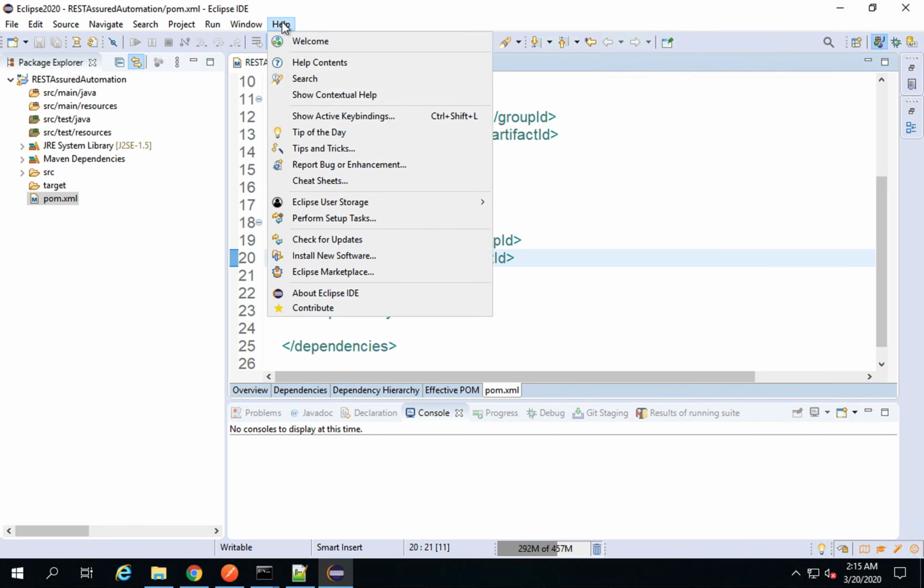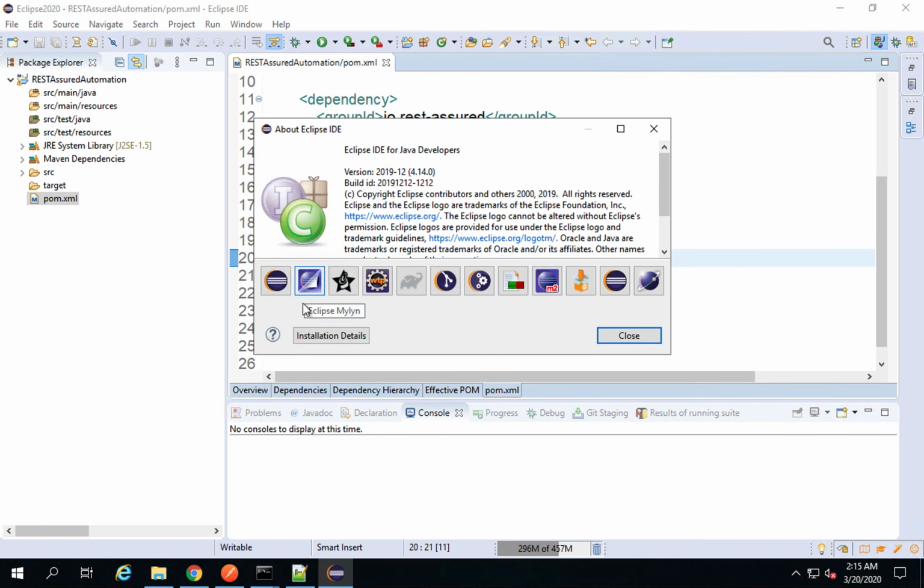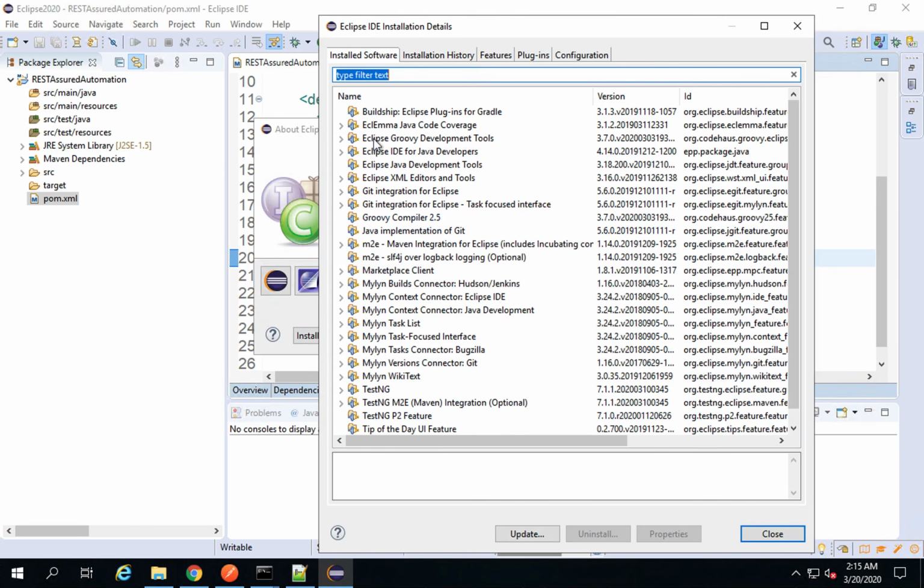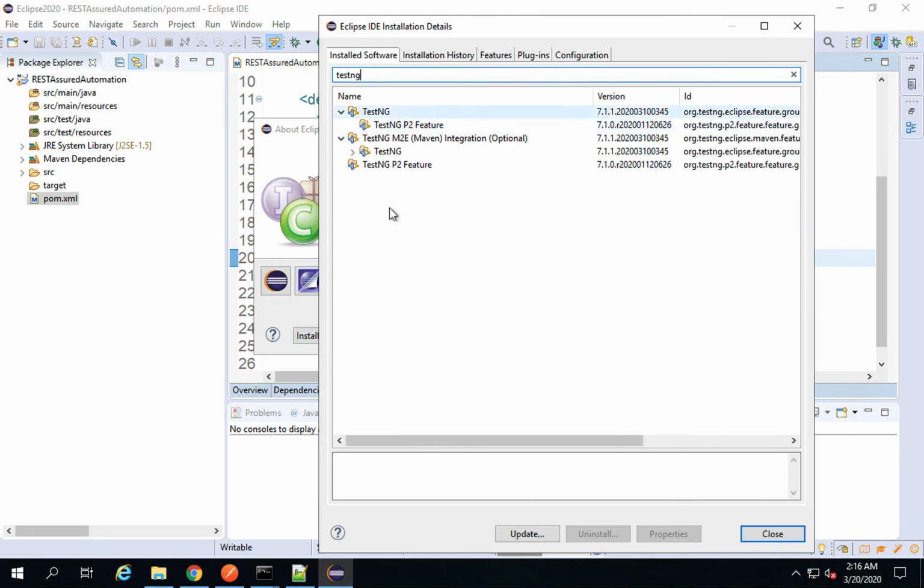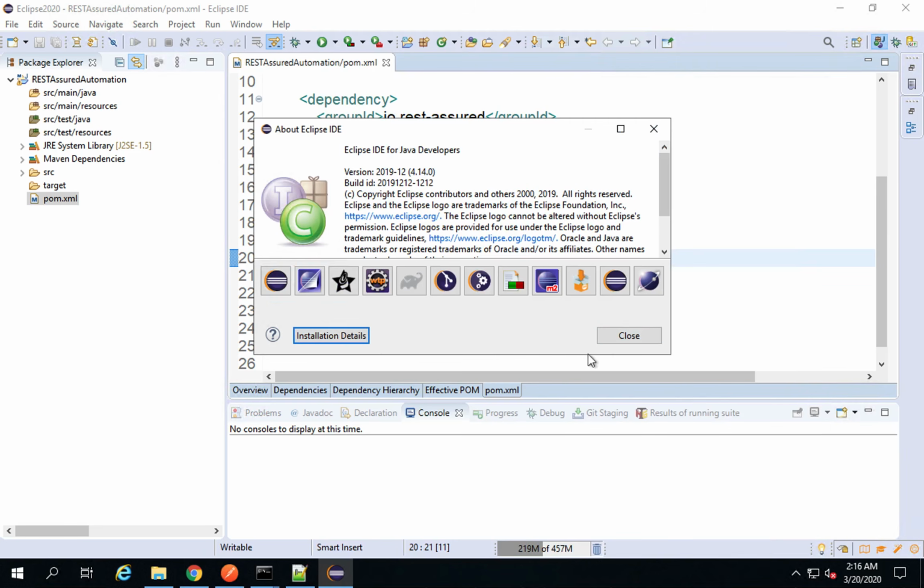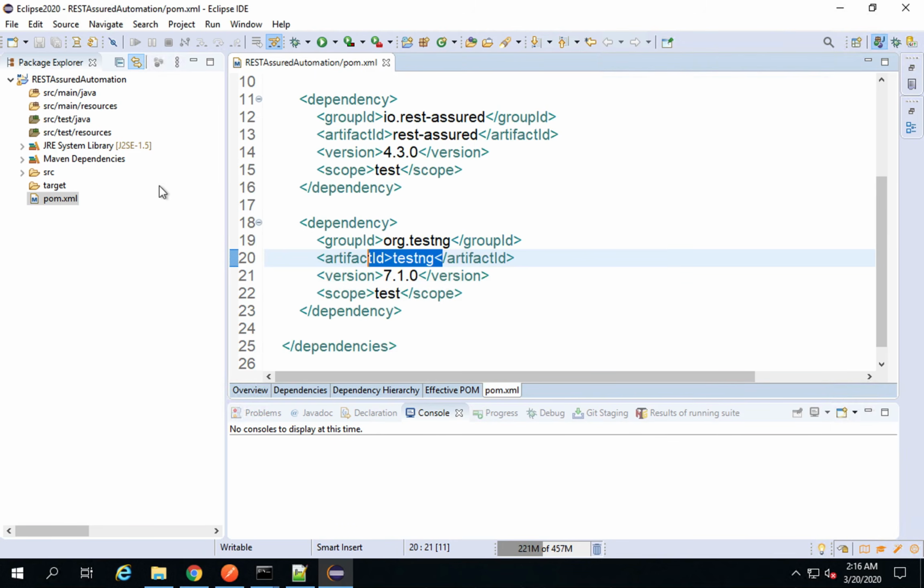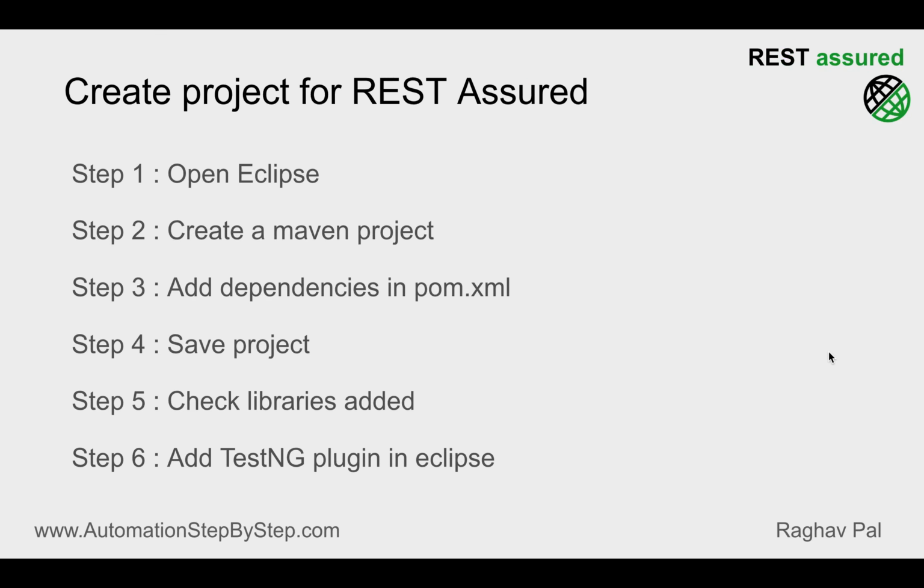and the other way to check TestNG is installed is to go to help and say about Eclipse, and here you will find installation details. Click here and again this will take you to the same window. If you search for TestNG you will find TestNG here. So this means TestNG is now added and we have the TestNG plugin ready.